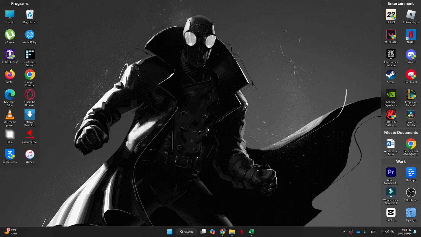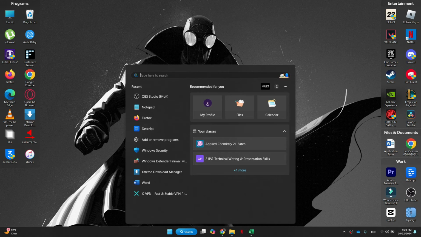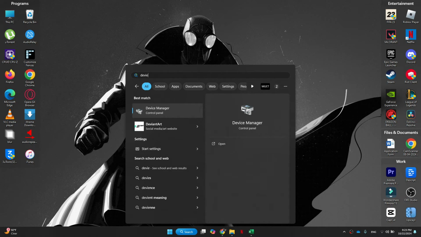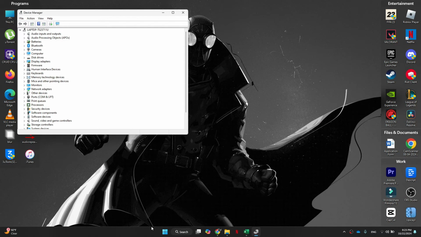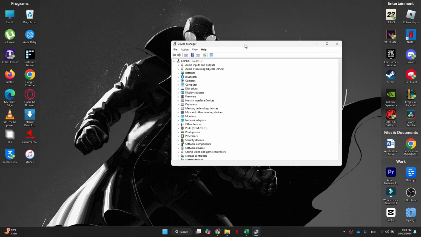The next thing we need to do is open up your device manager. So to do that, all you need to do is come to the bottom of Windows and search for the device manager. Once you're in your device manager, locate display adapters and expand it by clicking on the arrow. As you can see, here is my display adapter. I've got an NVIDIA RTX graphics card.